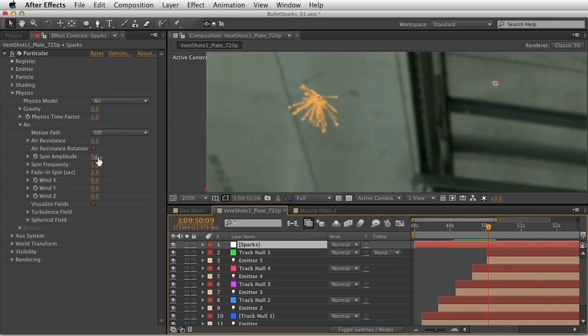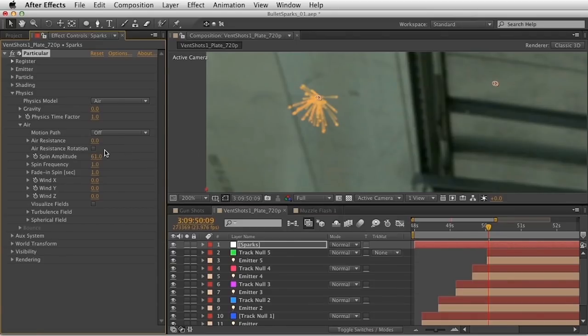But they both have a little bit of a quirk that you need to make sure you change if you want to use either of these. If I'm going to use spin frequency, and I turn up this spin amplitude to have a little bit of spin on their path, I could crank this spin amplitude up and the spin frequency up, and I'm really not going to see anything. The reason is, Particular defaults to a value of 1 second for the fade in spin.